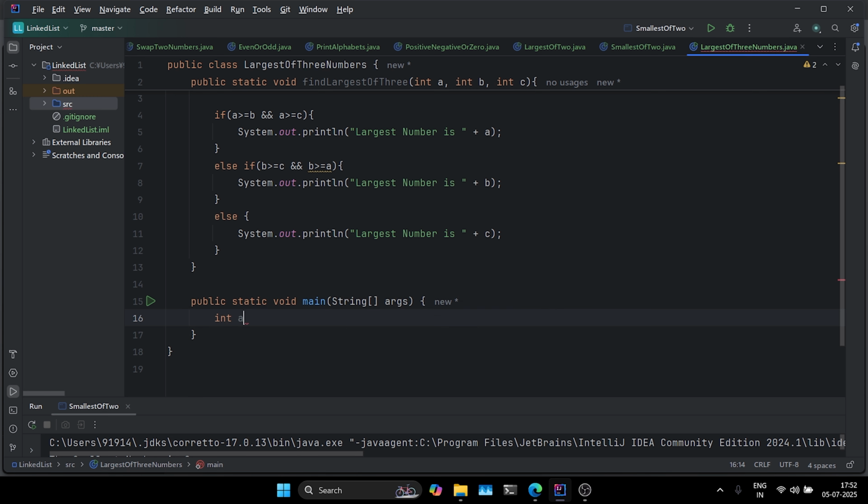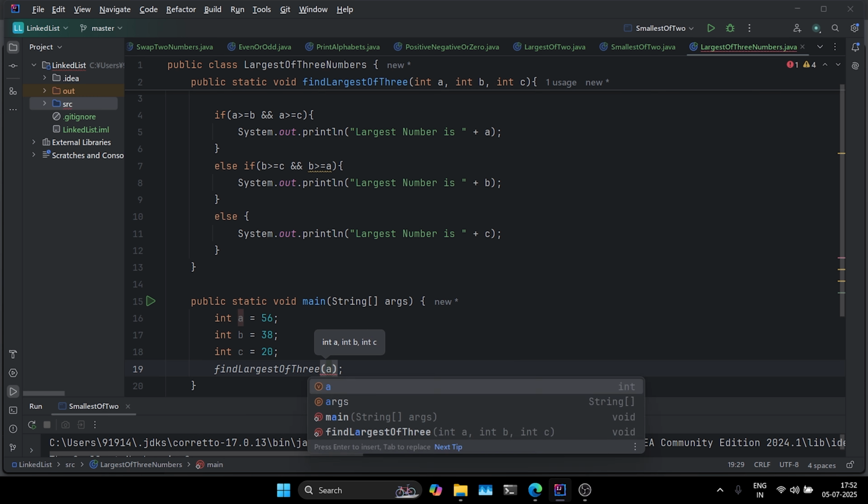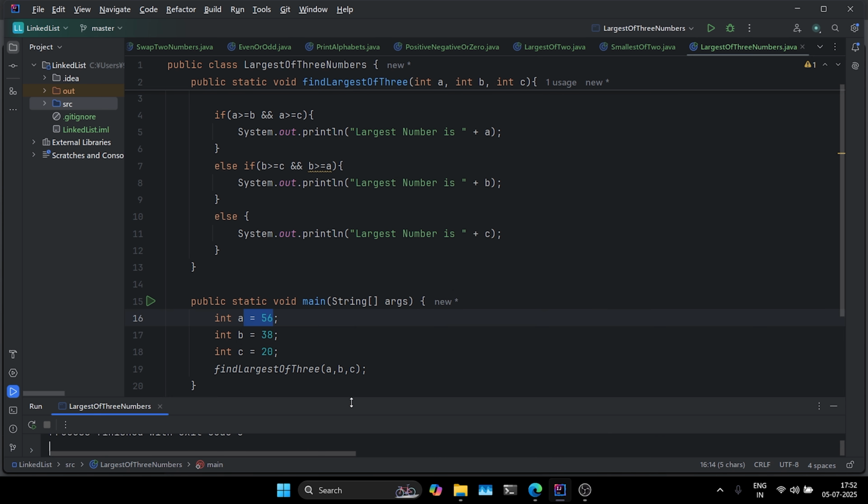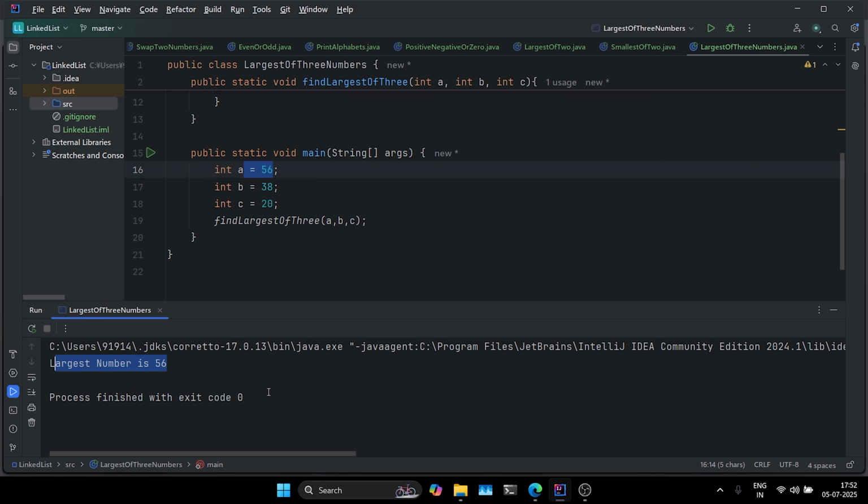I will declare three variables. a I will keep as 56, b I will keep as 38, and I will create int c as 20. So as per our logic, the program should print a as the largest number. So let's find out. We'll pass all three variables here now, and I will execute the program. Now it should give 56 as the largest element. Let's check the output. Here you can see it is giving 56 as the largest element.